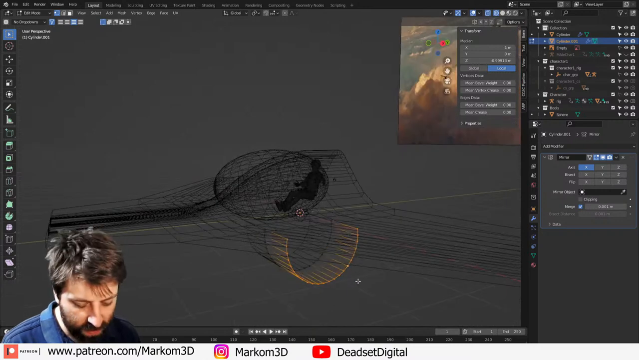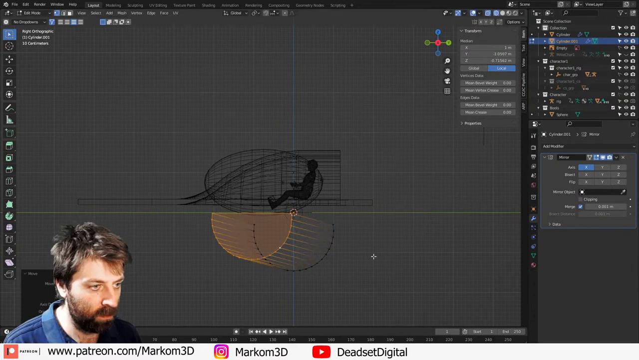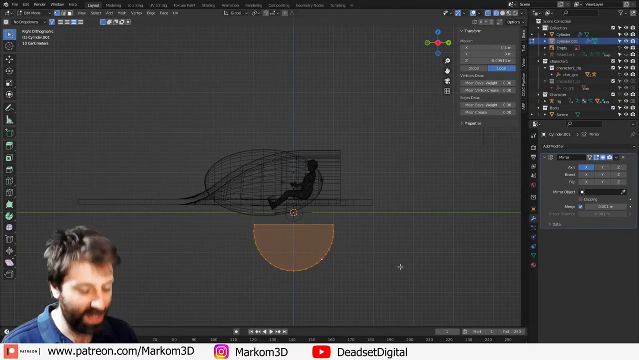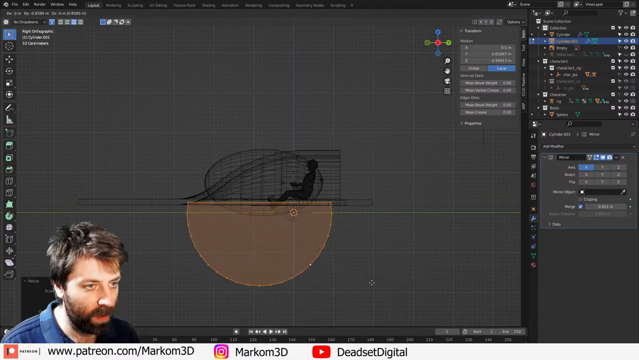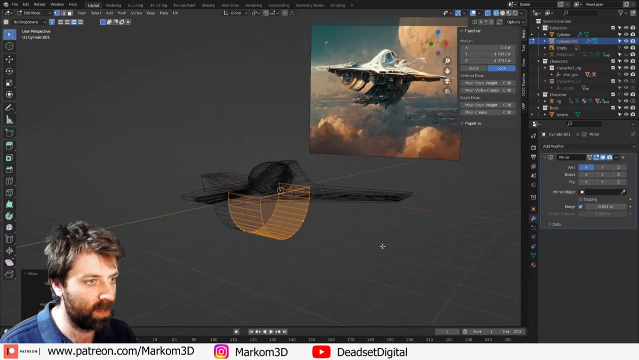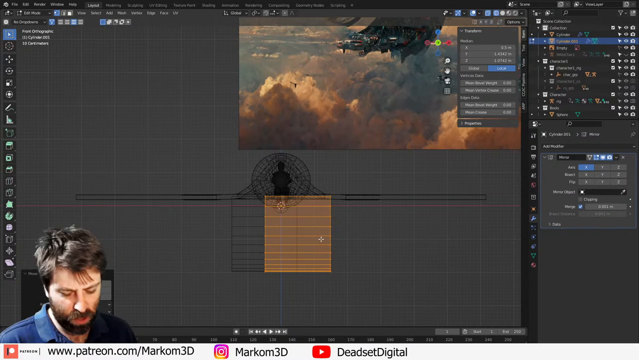I will select this face now. We'll go F. And then we'll start... A. There we go. And then this will be kind of like our front section.